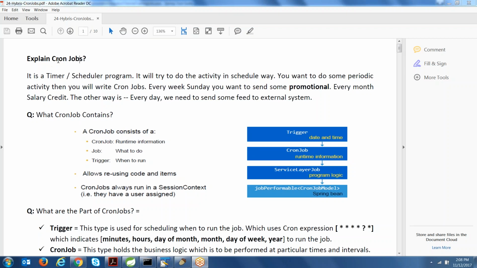The first question is, what is a cron job? A cron job is a timer or scheduler based program. It will try to do the activity in a scheduled way. For example, every week on Sunday you want to send some promotions, then you can create a cron job. You don't need to run it manually every Sunday.